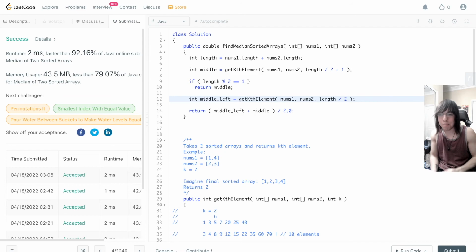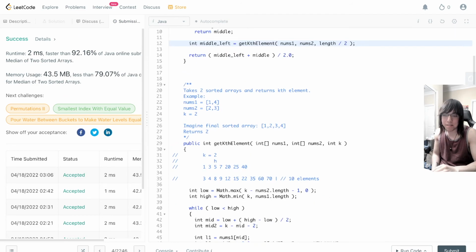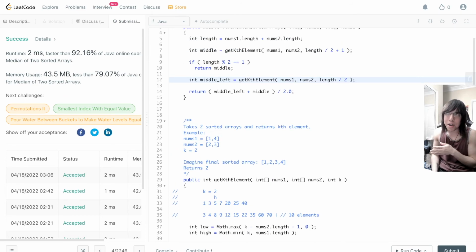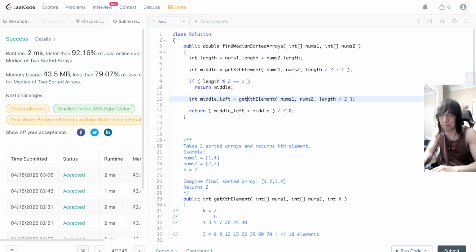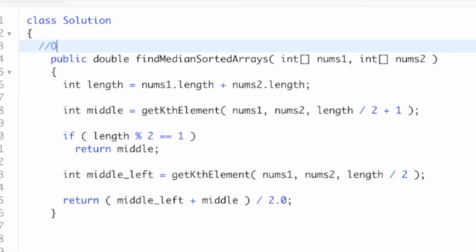There's one last thing I want to mention. Okay, well, what's the time complexity of this? This is just the big O of the log of the minimum length of the two arrays. So if nums1 is smaller than nums2, it'll be O of log of nums1's length. I can actually type it really quick. So this is going to be O of log of min of n and m, where n is the length of nums1 and m is the length of nums2.